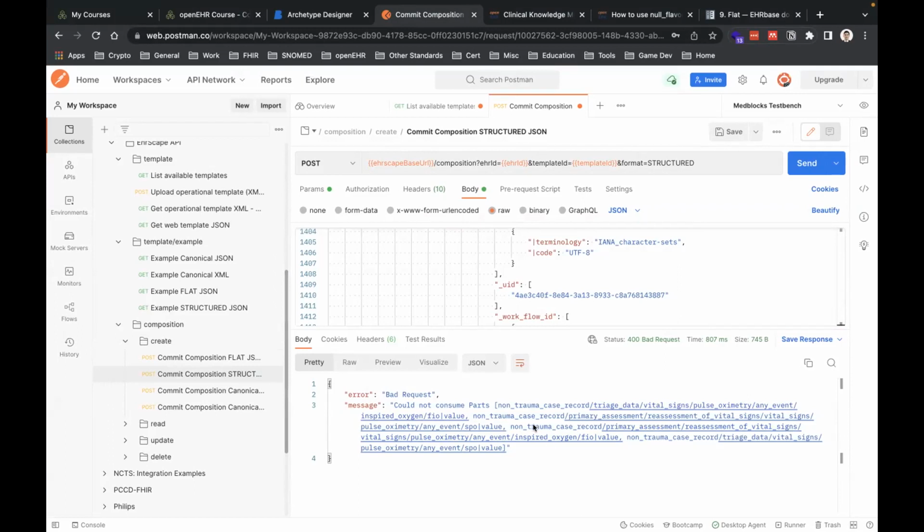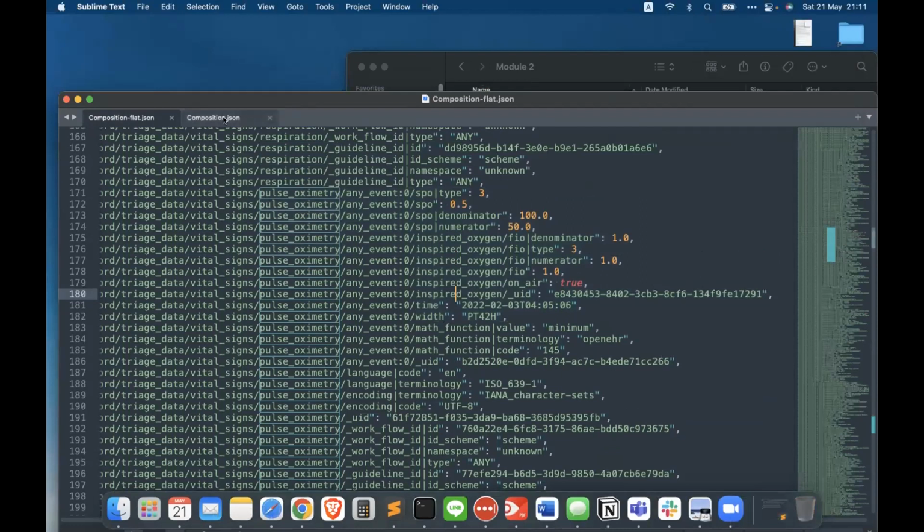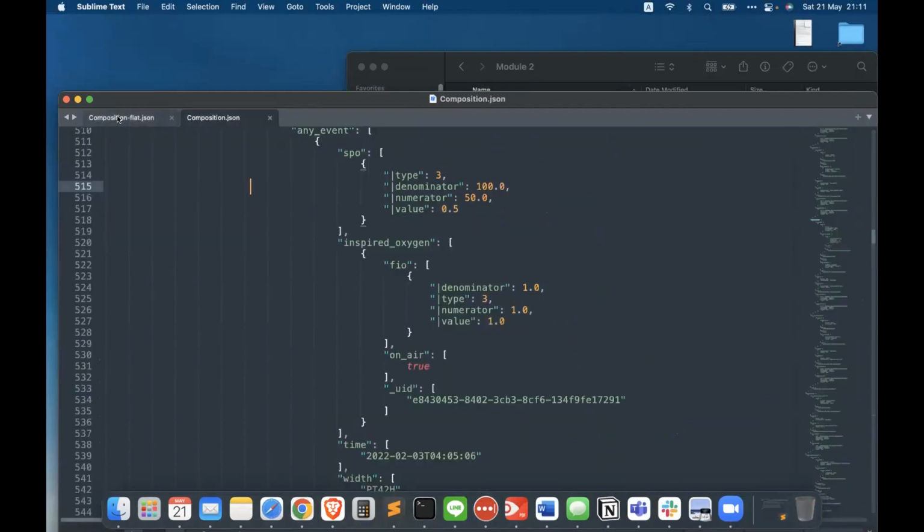So you're sure that it's the same path, right? It's the same exact data. Okay, got it.